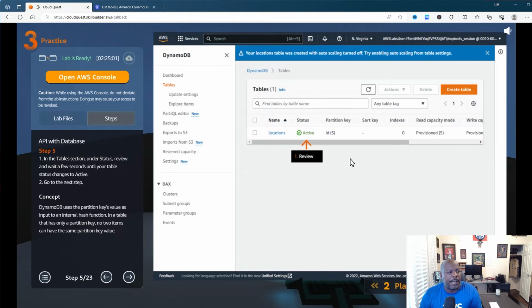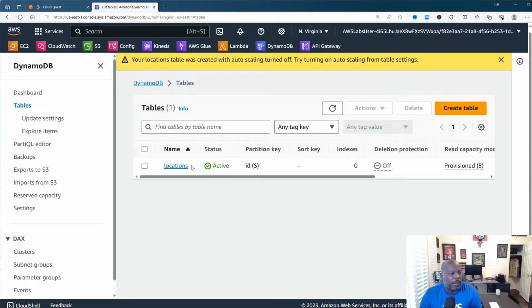On the next step, what we have to do is make sure that the status of our table is now active, and they want us to review that. In the table section, under status, review and wait a few seconds for your table to change to active. Go to the next step. Concept: DynamoDB uses the partition key's value as input to an internal hash function. In a table that has only a partition key, no two items can have the same partition key, so that's just something to always be aware of. You see that our status is now active here.